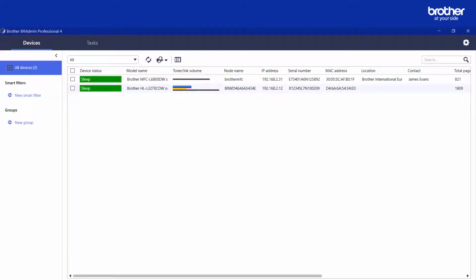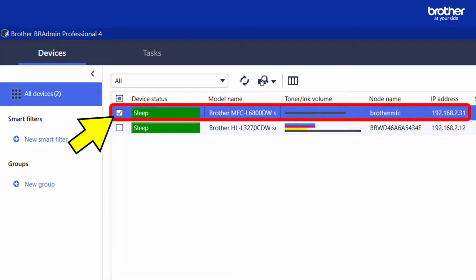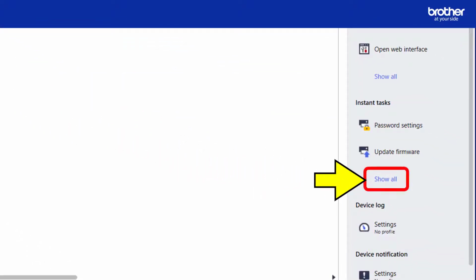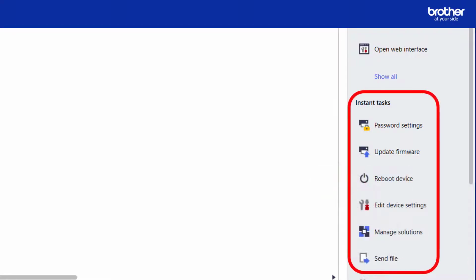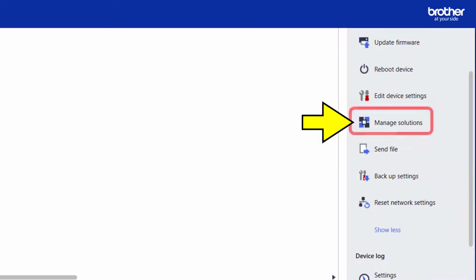After installing BRadmin Professional, please open it. Select the Brother device or devices that you would like to send your activation code to. Then click the Show All link underneath the Instant Tasks range of options. What this will do is display more instant tasks. Scroll down and click the Manage Solutions button.